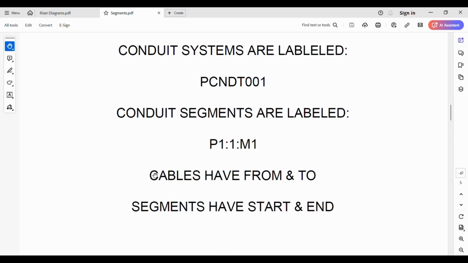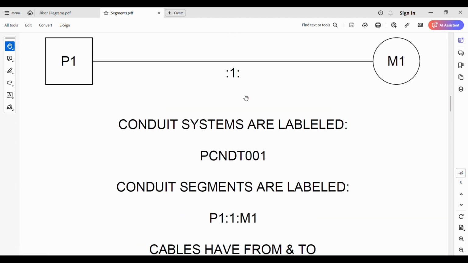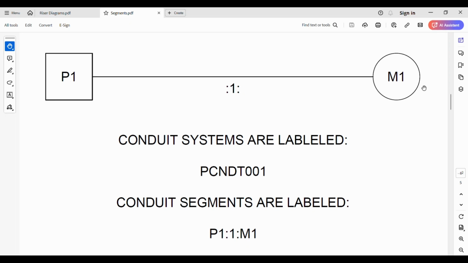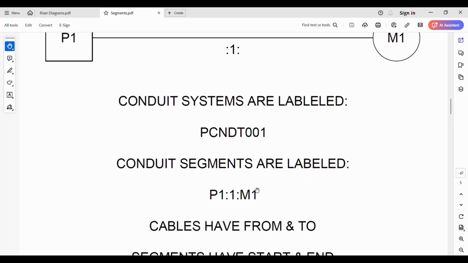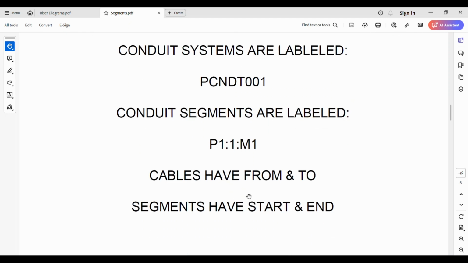And just a couple of thoughts here. Cables have from and to locations. Segments have starts and ends. So the start for this one segment is P1 and the end is M1. And the segment tag is P1 colon M1. So it's segment number 1 that starts at P1 and ends at M1.